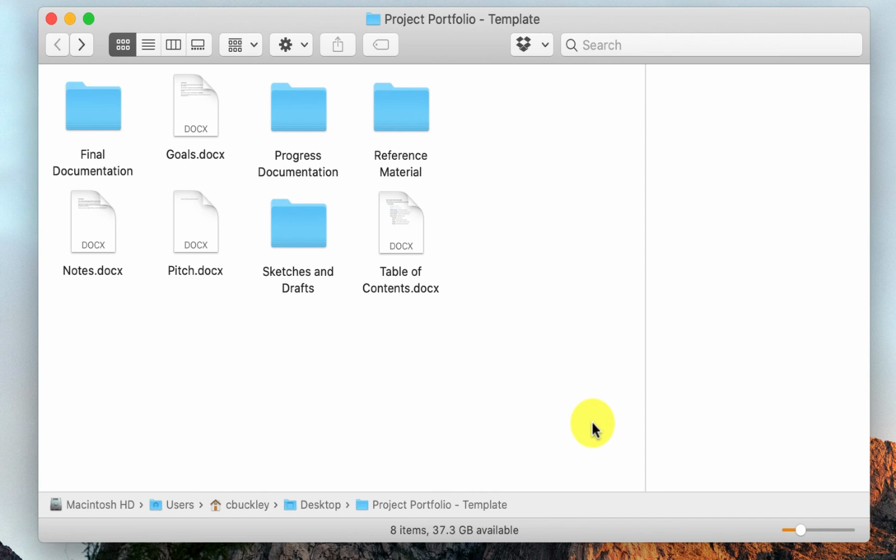So this is the project portfolio template, which you're going to be using throughout the semester. It's basically just an organizational system that I find works well for students that are new to a sort of project-based class or working on larger scale projects.